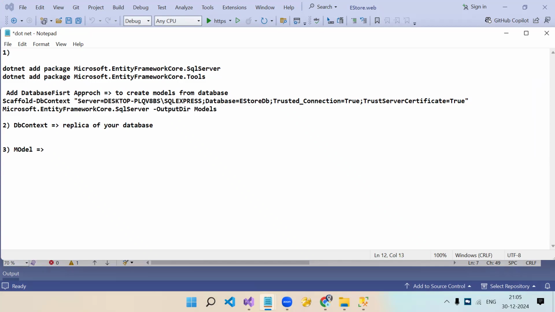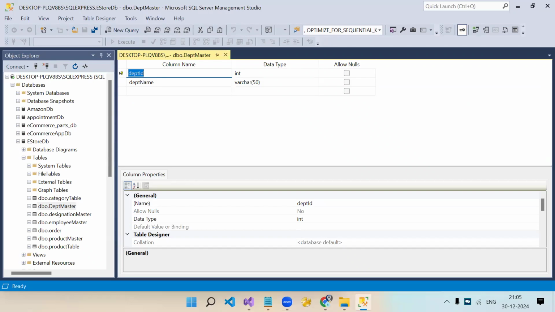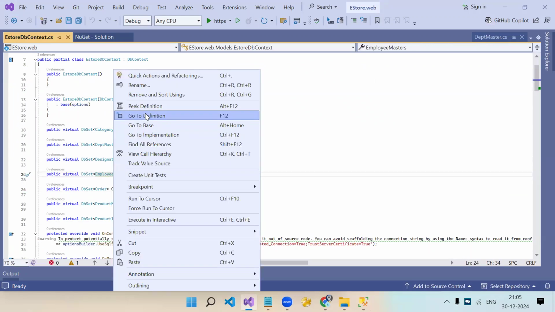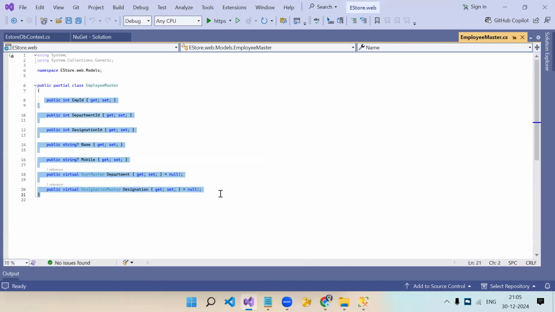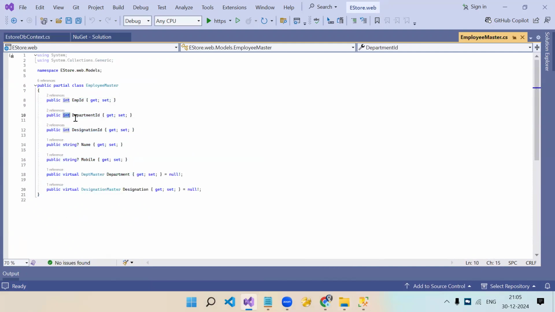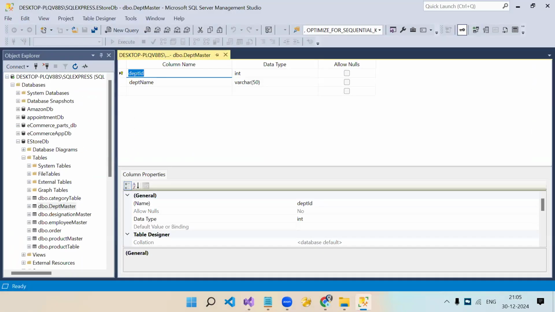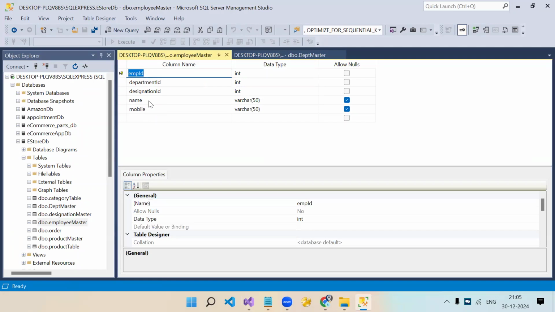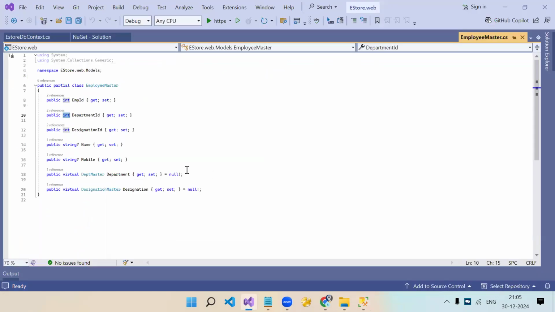What we will say, table replica classes. So see, in my database, I had 1, 2, 3, 4, 5, 6, 7 tables. If we check over here, 1, 2, 3, 4, 5, 6, 7. If we check the employee master, whatever columns you had in that table, all the properties it has created along with the specific data type. Let's open this employee table. See, all those properties it has also created.